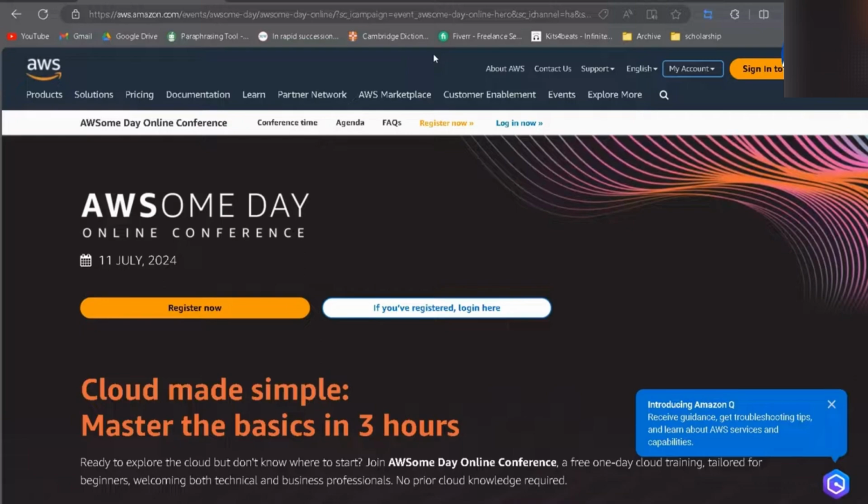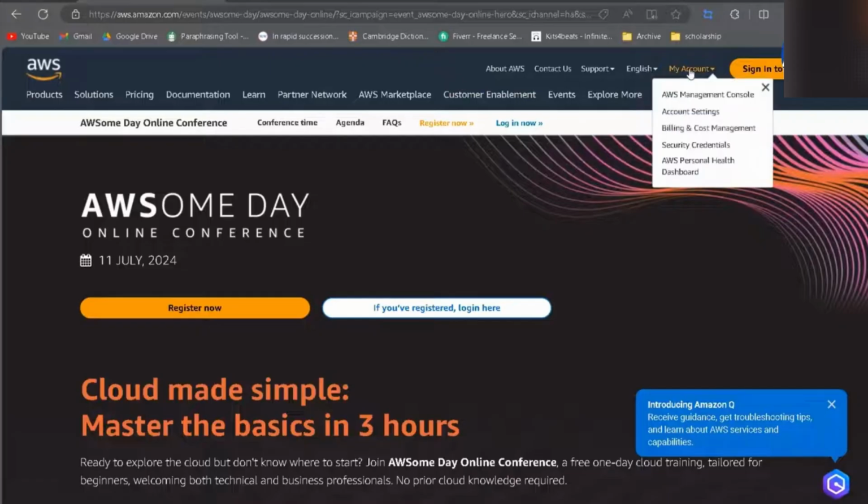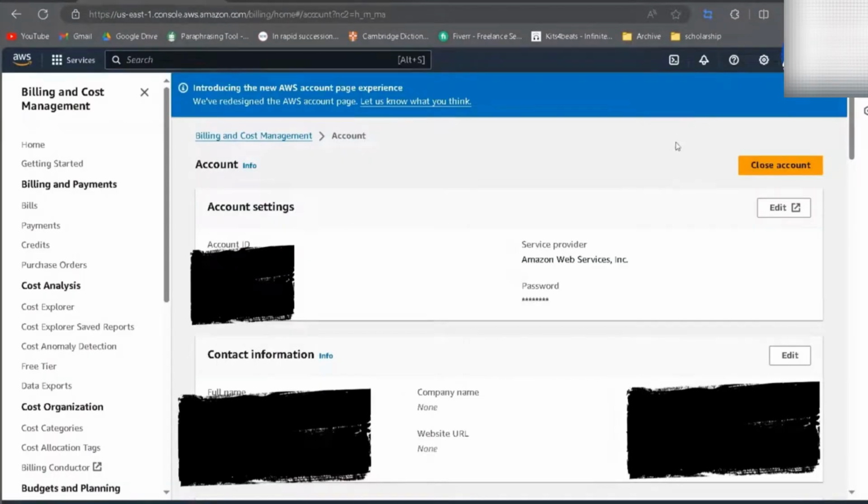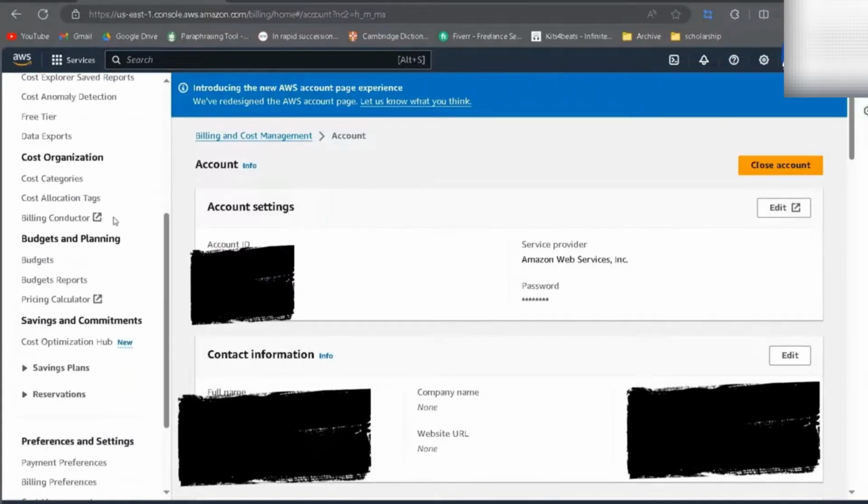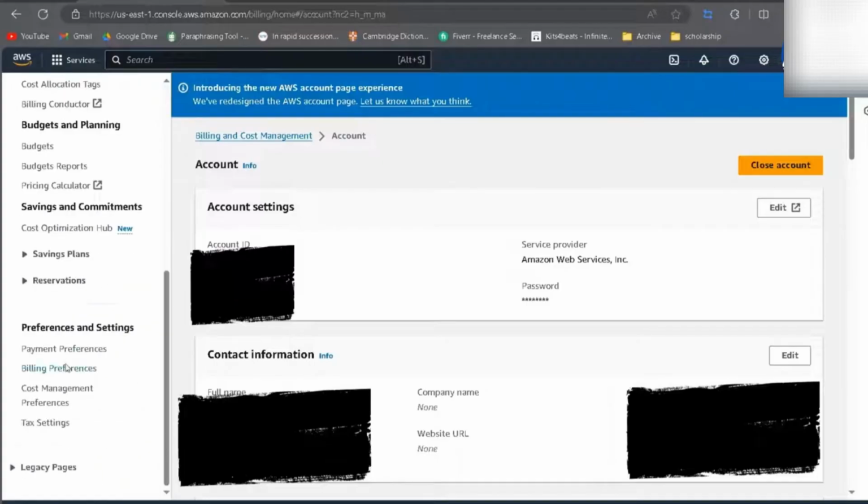Hi everyone, in this quick guide I'll show you how to restore subscription billing in AWS by checking your payment settings. Start by moving your cursor over My Account in the top menu, then select Account Settings. Once you're on that page, you'll be inside the Billing and Cost Management section. From here, scroll down until you find Payment Preferences.